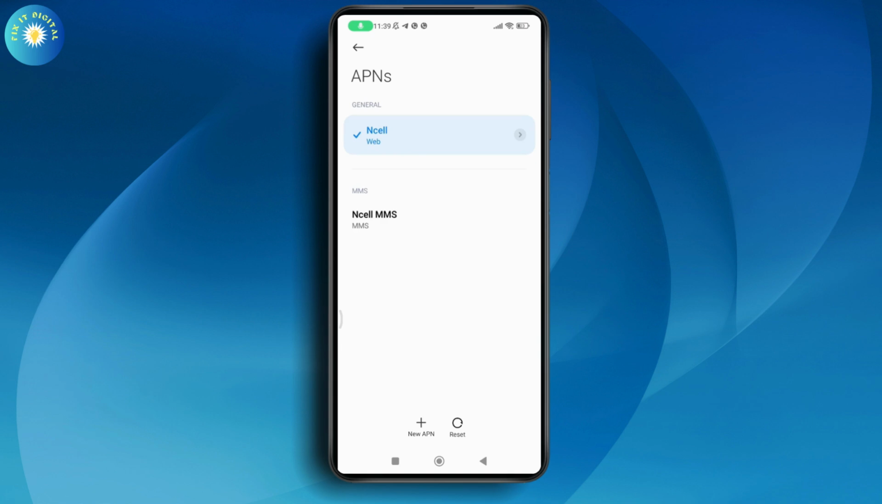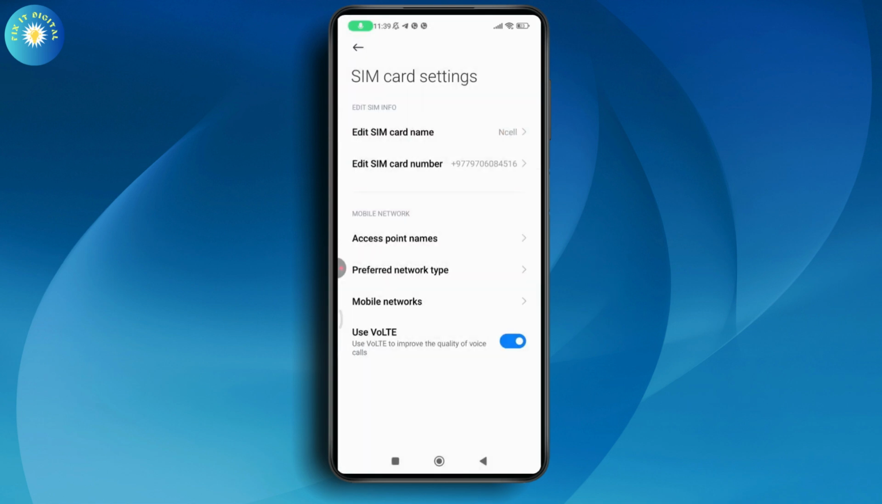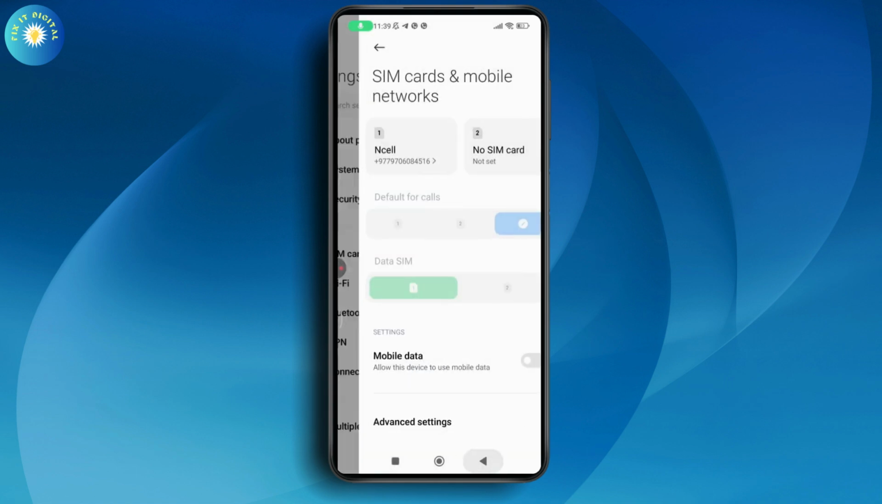If that still doesn't fix your problem, you need to go back and here you may have an option of carrier. Once you find the carrier option, you need to just simply select the carrier and then you can choose the network type that best works for you, which might be 4G. After that, just go back and then restart your device and your problem will be fixed.